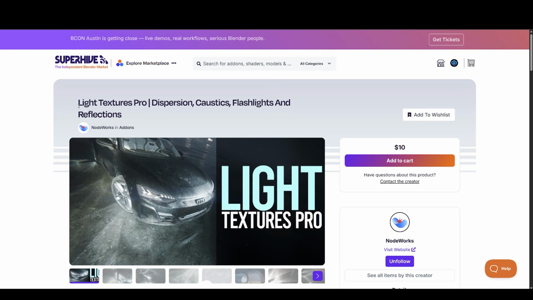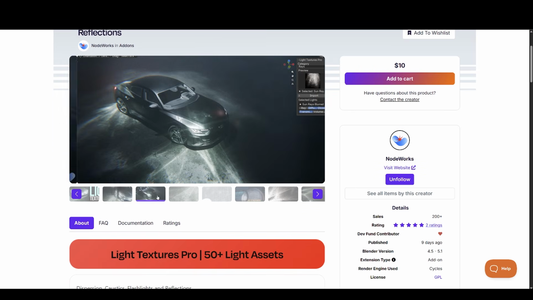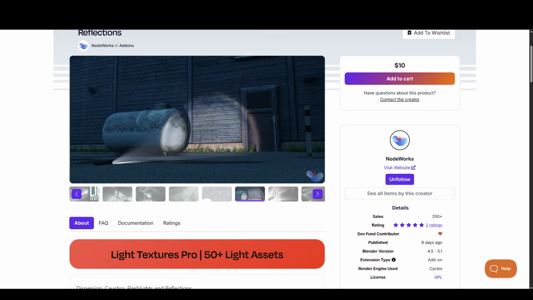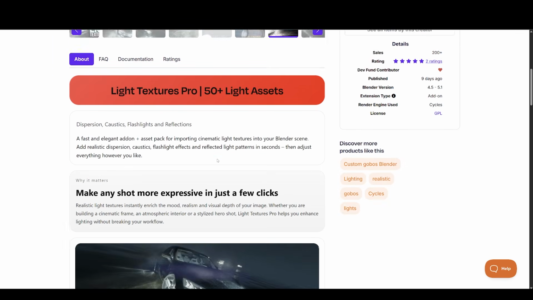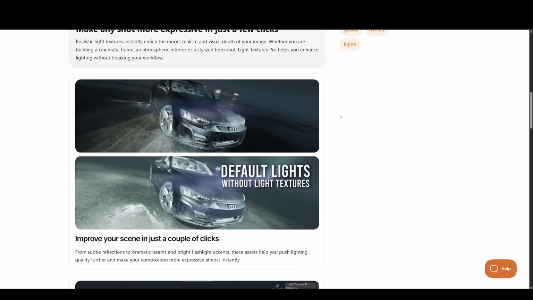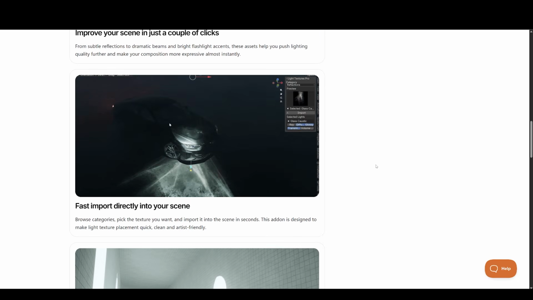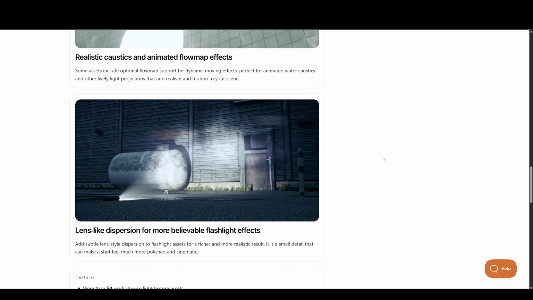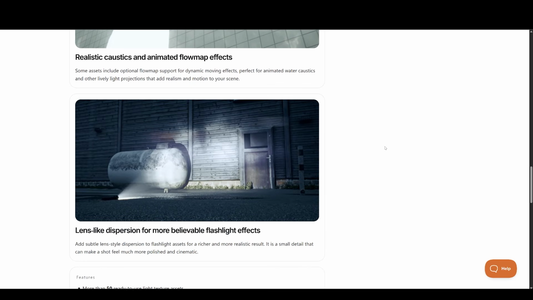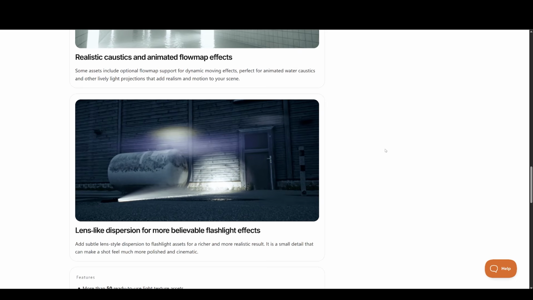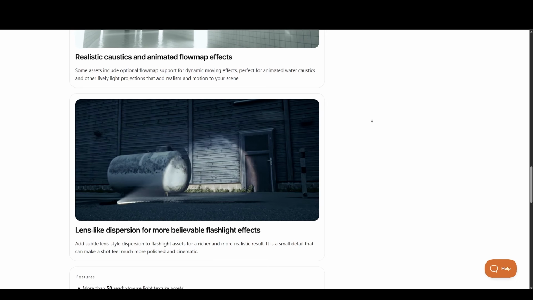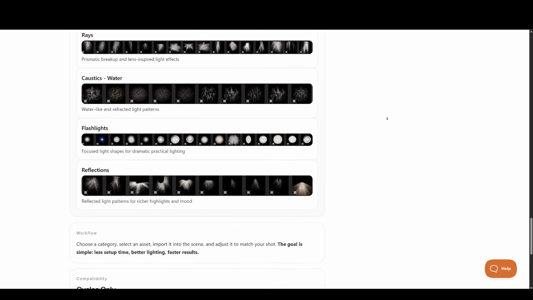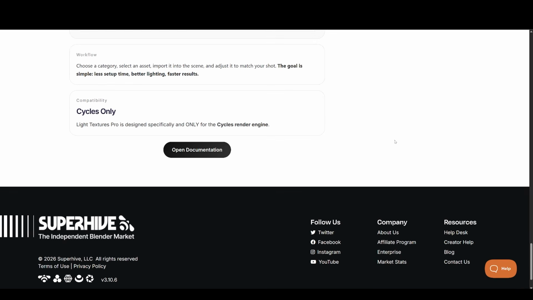First on the list is Light Textures Pro by NodeWorks. It is a fast and elegant add-on plus asset pack for importing cinematic light textures into your Blender scene. Add realistic dispersion, caustics, flashlight effects, and reflected light patterns in seconds. Then adjust everything however you like. Realistic light textures instantly enrich the mood, realism, and visual depth of your image. Whether you are building a cinematic frame, an atmospheric interior, or a stylized hero shot, Light Textures Pro helps you enhance lighting without breaking your workflow.